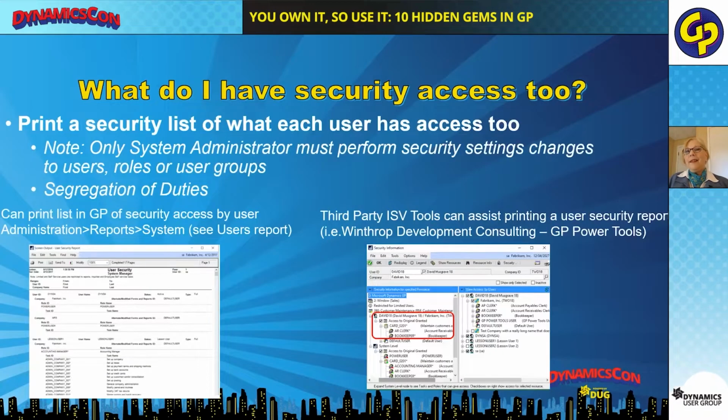And what do you have access to? Security is a big issue too, right? Maybe now you figured out it's installed, but now you don't have access. So get with the security administrator of your system or your partner and ask them to help you run some reports. There are some great user reports out of the box that will give you a list of all of the activities or tasks that they can do in the system. Keeping in mind segregation of duties, I do want to mention that from an internal control perspective. Third-party tools can also assist, like GP Power Tools, which is a great security report as well.